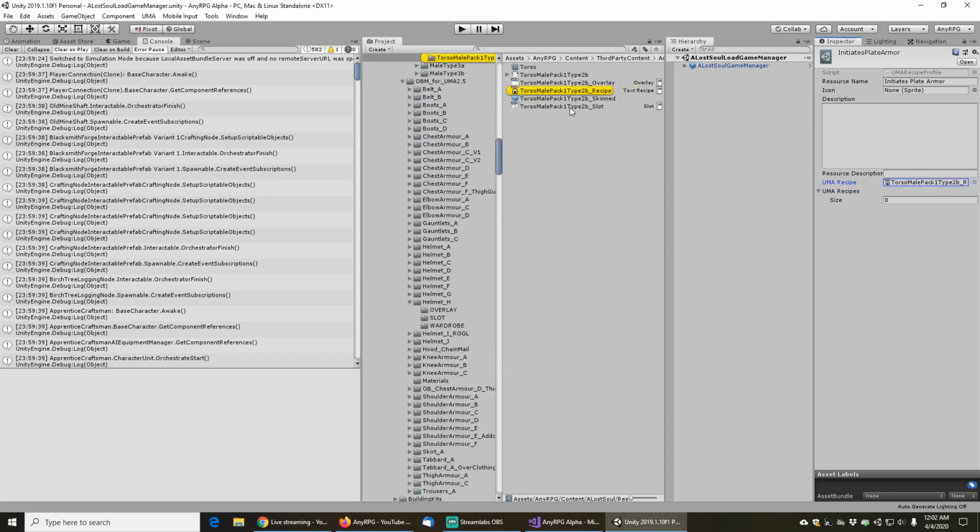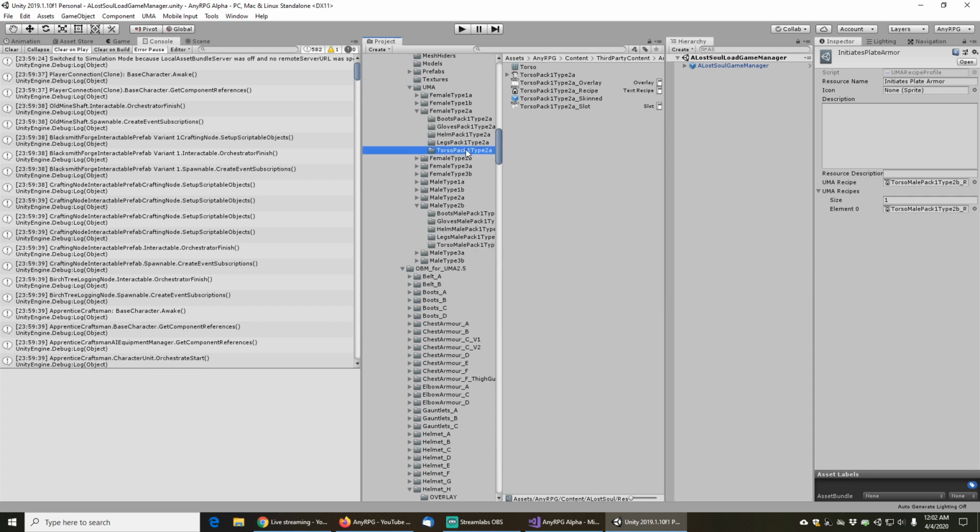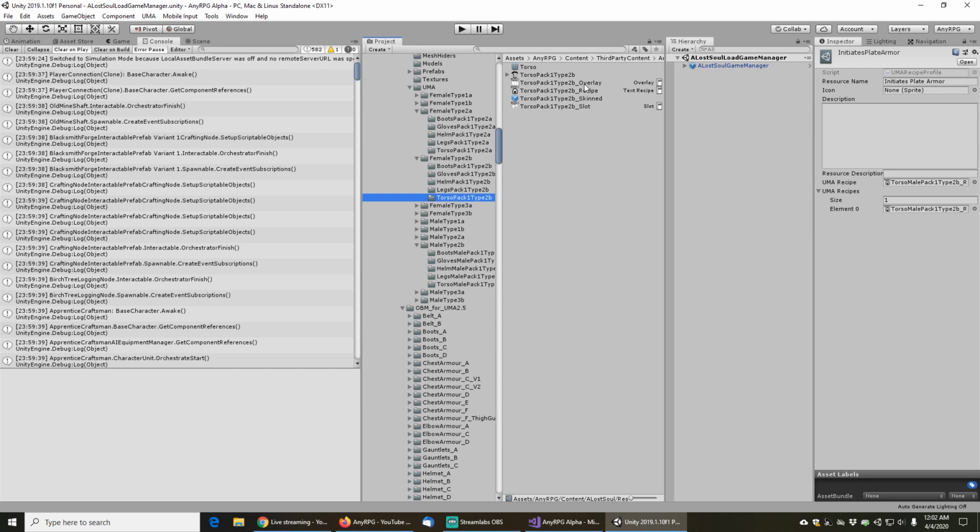So I'm just going to click on that recipe and pull in the male torso pack 1, type 2B. And then we'll want to do the same for the female. So under the female type 2B, we'll pull in the torso pack type 1, 2B recipe. So now we've got two recipes, one for the male and one for the female.